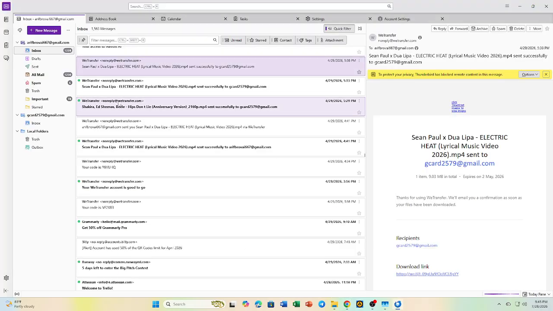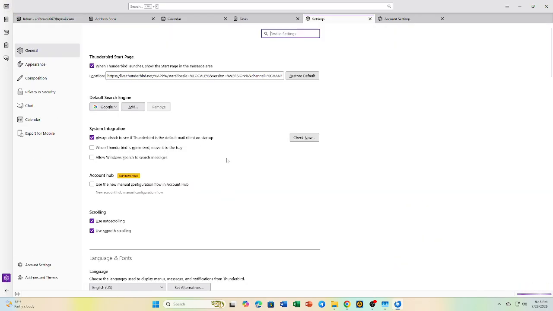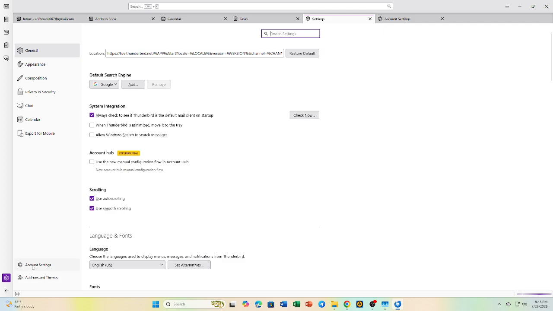Open the application menu and look for the option to check for updates. Thunderbird will check whether a newer version is available. If an update is found, follow the instructions to download and install it.